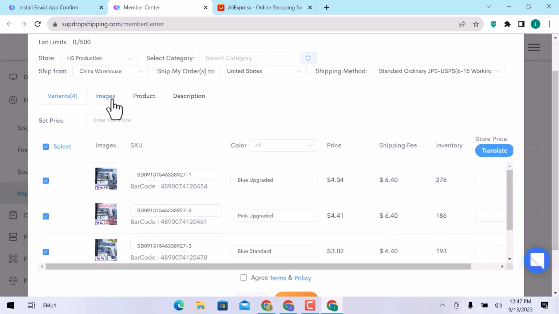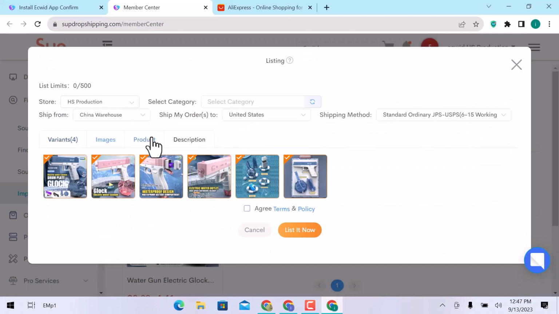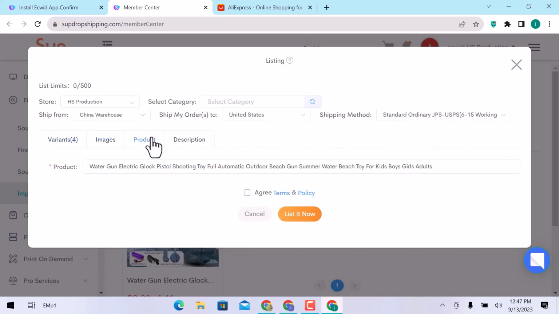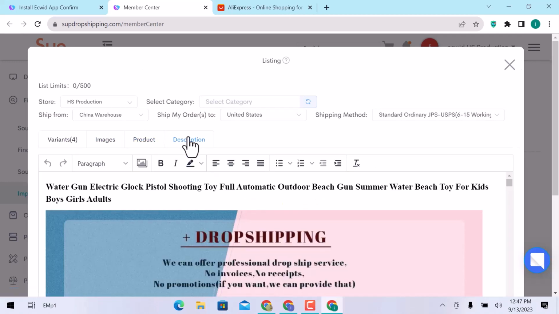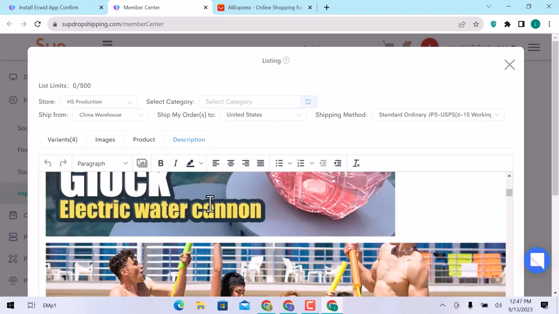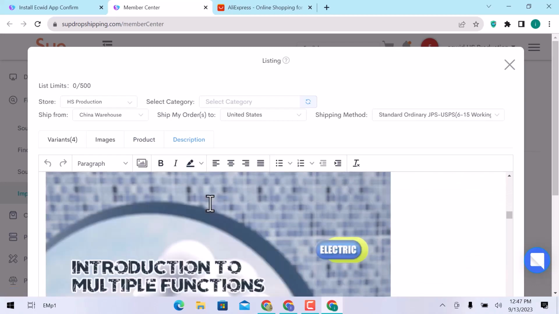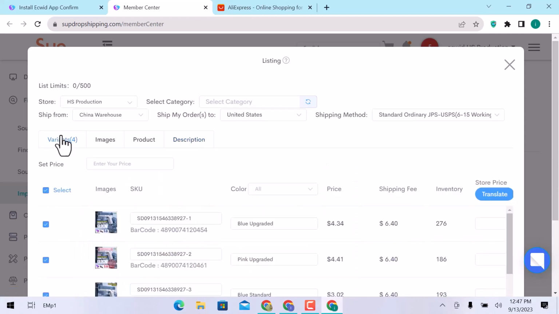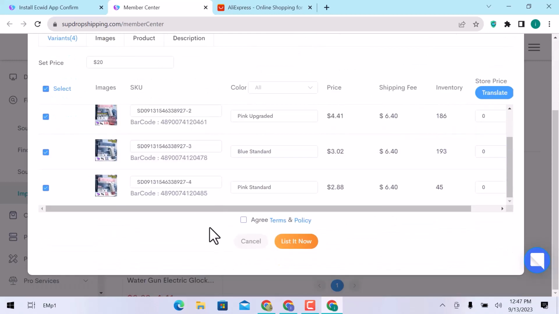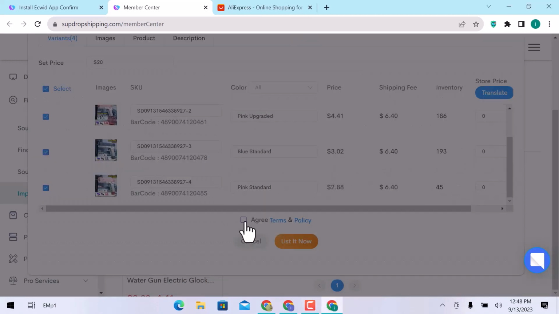In images, you can change product images according to your need. In the product, choose a title that is SEO friendly. And add a product description. You can adjust text size and style, and feature images. Here set product price. Finally, click the check mark, agree on terms and policy, and click over List It Now.